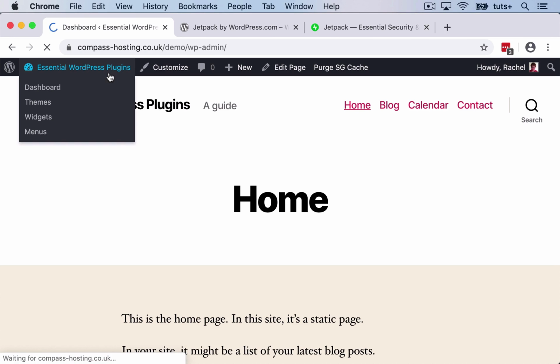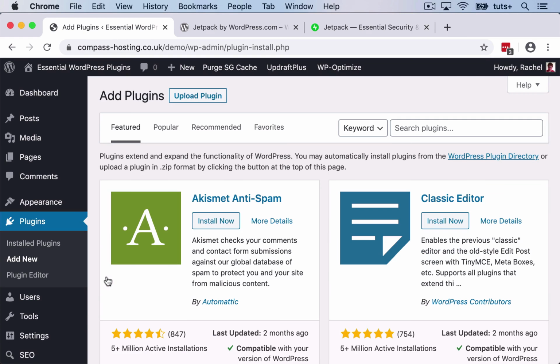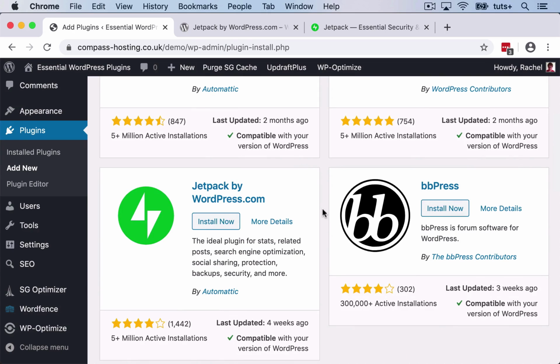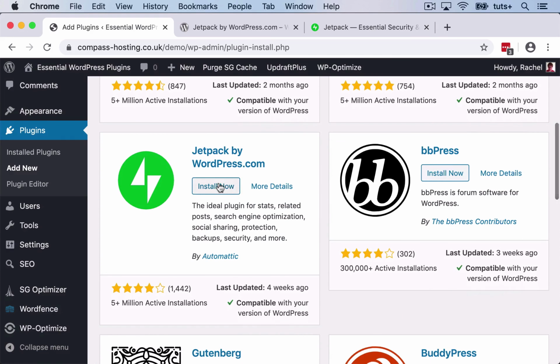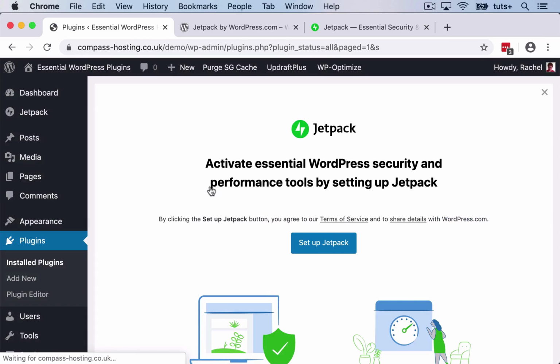So let's go to the dashboard and then go to the screen for adding new plugins. Now, I don't need to do a search for Jetpack because it's one of the highlighted ones that appears on the plugin screen. So I'll click on Install Now, and then I'll click the Activate button to activate it. Now I'll be taken straight to a Setup Jetpack wizard.